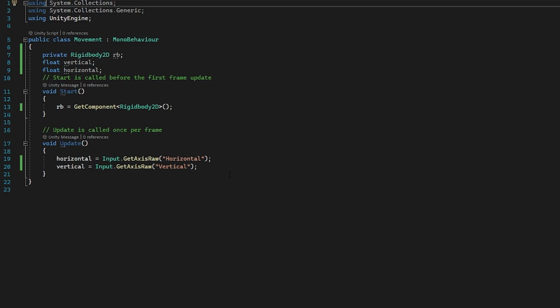What we're essentially doing here is assigning these floats to an inbuilt function known as Input.GetAxisRaw, which is basically Unity's input system. And we're assigning the horizontal to our left and right movement and the vertical to our up and down movement. But if we press play right now in Unity, nothing would actually happen because we haven't actually assigned the velocity of the rigid body to anything. All we've done is assign these floats, which is not enough.